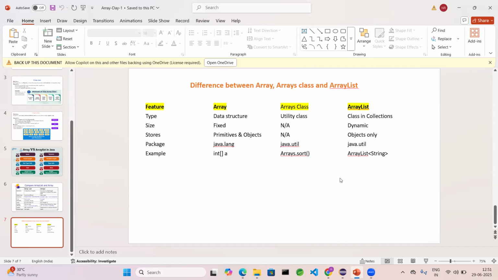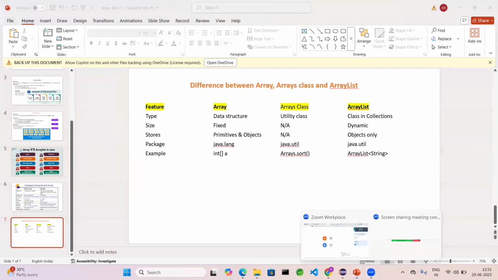So this is the example about ArrayList and Arrays. I hope the points are clear. In Java, array is not just the same as in other languages; in Java, array, Arrays, and ArrayList, all three are available. Array is a user-defined data type, Arrays is a utility class, and ArrayList is a class from the collection framework. I hope the points are clear.